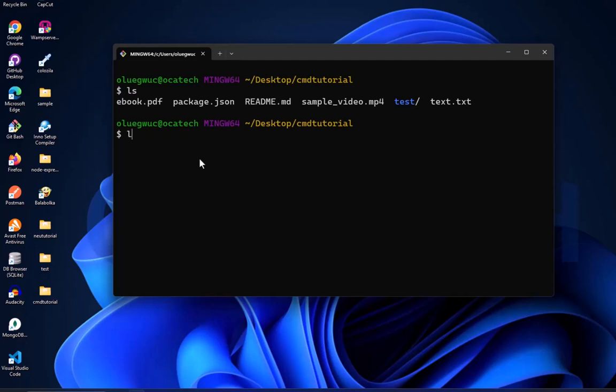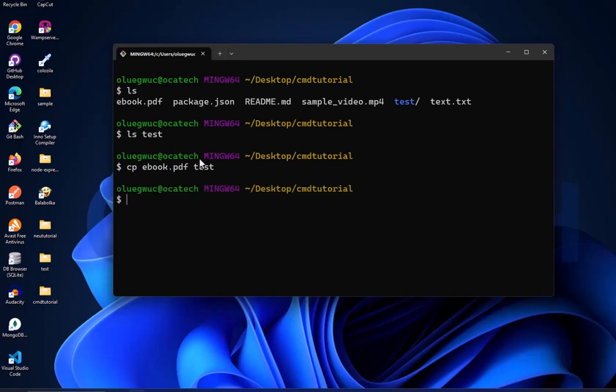If I do ls on the test folder, it is blank. You can see there is nothing in the test folder. Let's copy the ebook, cp ebook.pdf, to the test folder. If I do ls test folder now, you can see I have ebook inside it. So that is how to copy a file, guys.